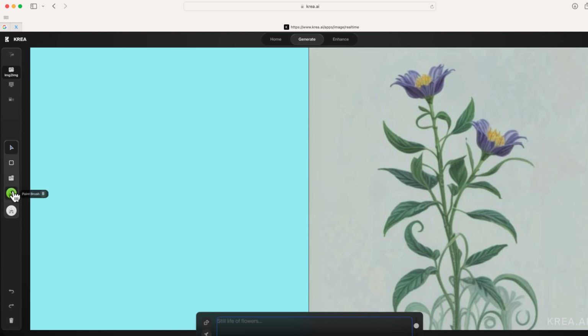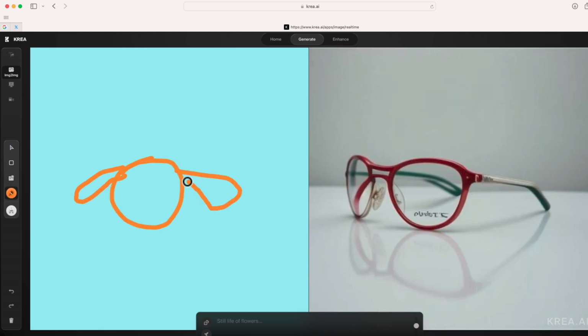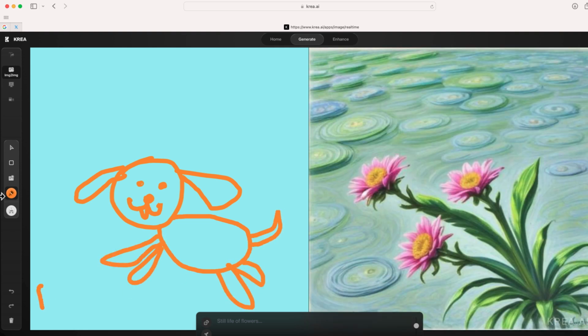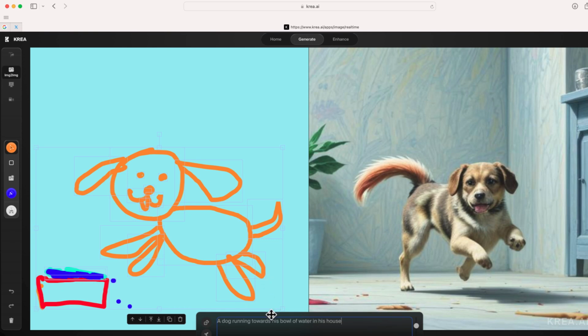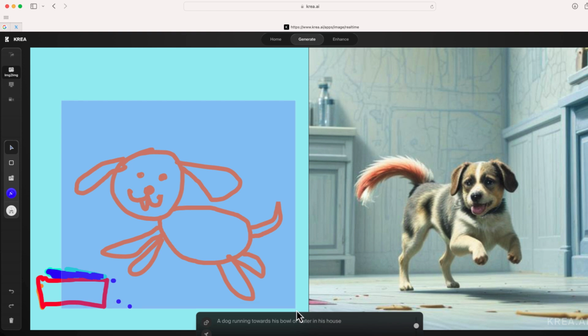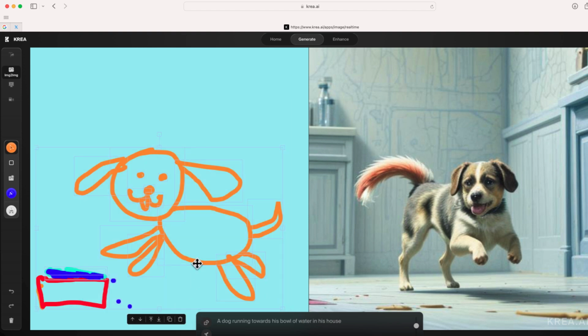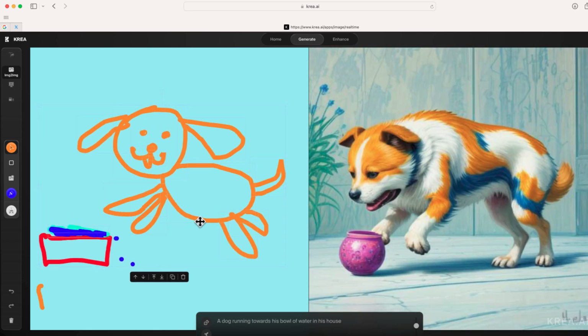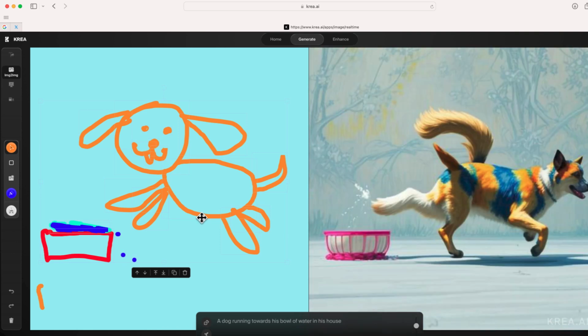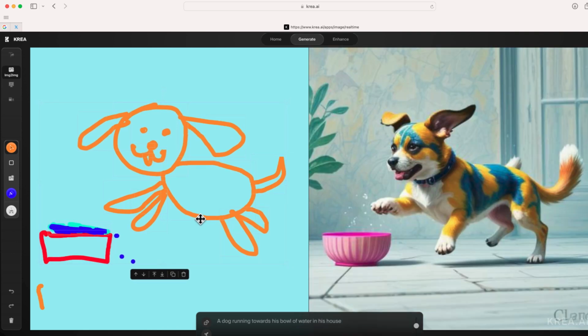Okay, so now what I want to do is go back. I'm going to use the paintbrush tool. Okay, so here's what I was able to do. I made my prompt a dog running towards his bowl of water in the house. Now let's see what happens if I maybe draw a box around my dog. Let me go ahead and move this up. Okay, you can see, there we go. Oh, that was almost it. I kind of like that. Unless the dog is kind of changing, although I do sort of like that rainbow colored dog. I think I'm just going to leave it like that.